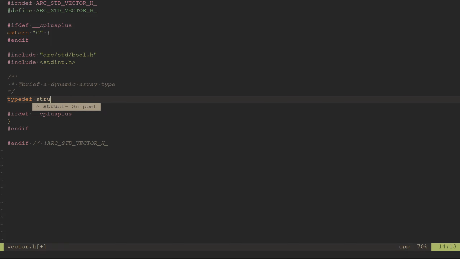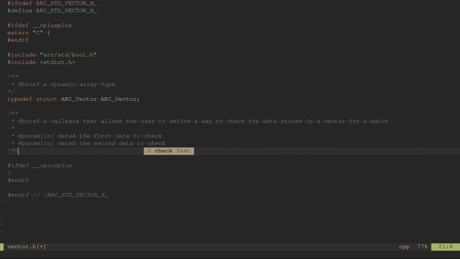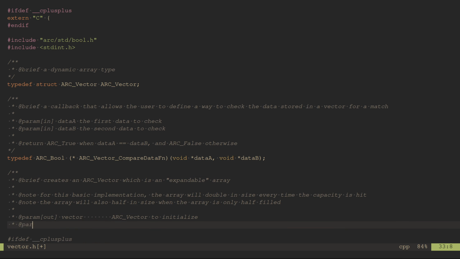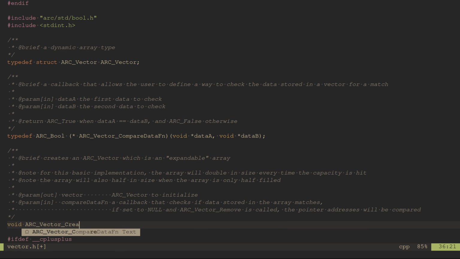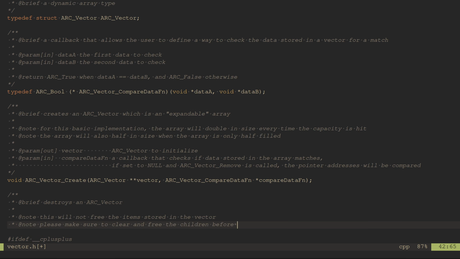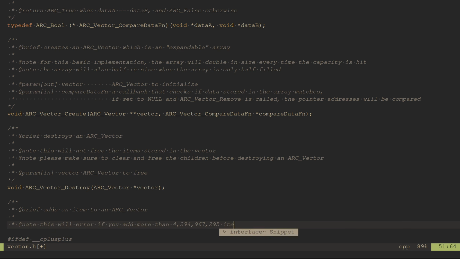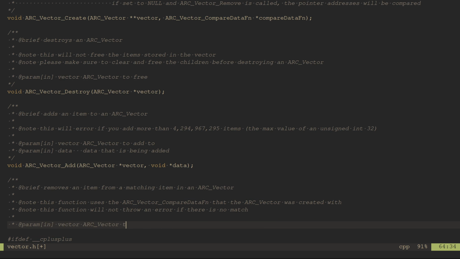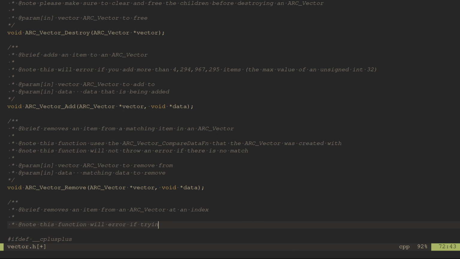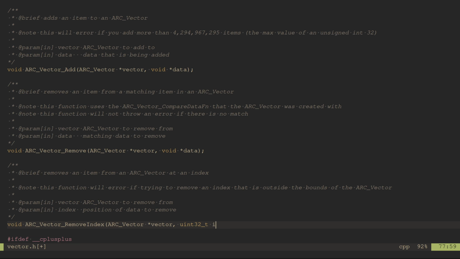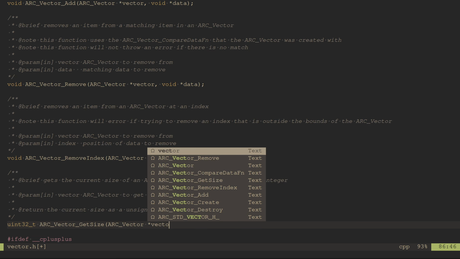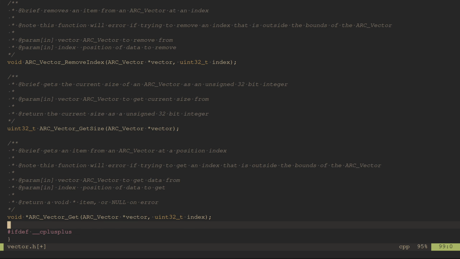For our basic implementation, we will have a vector type, a comparison callback, a creation function, a destruction function, an add function, a remove function, a remove index function, a get size function, and a get function. And we'll go over these when we get to them in the C file.